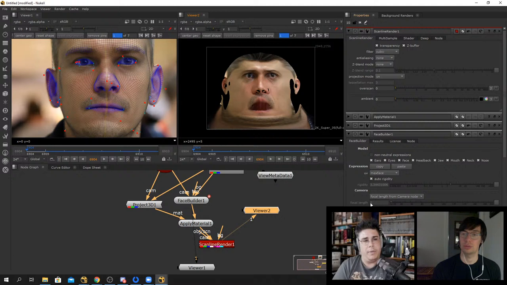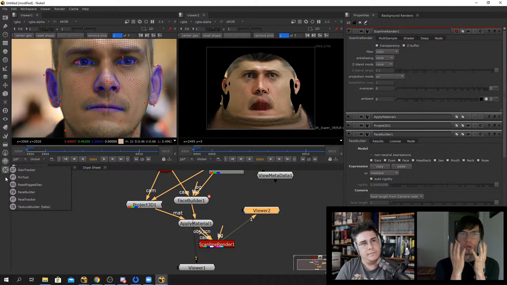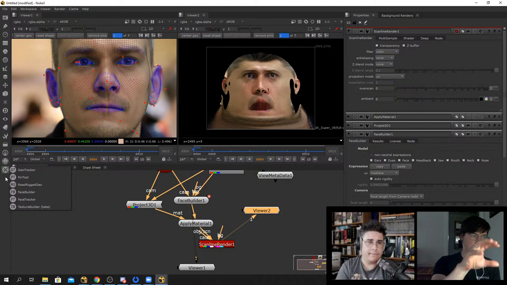Well, actually for tracking face, we have a special node which is called Face Tracker. And it will track all facial expressions. And then you can basically lock the projection in UV space and paint on top. So it works in conjunction with this plugin, I guess. Yeah, absolutely. So you then use FaceBuilder as an input for Face Tracker.